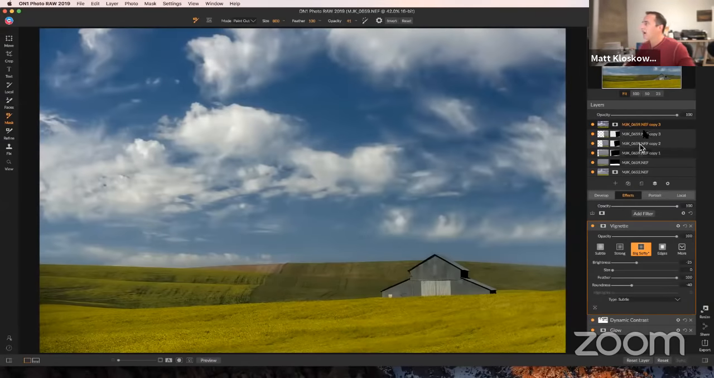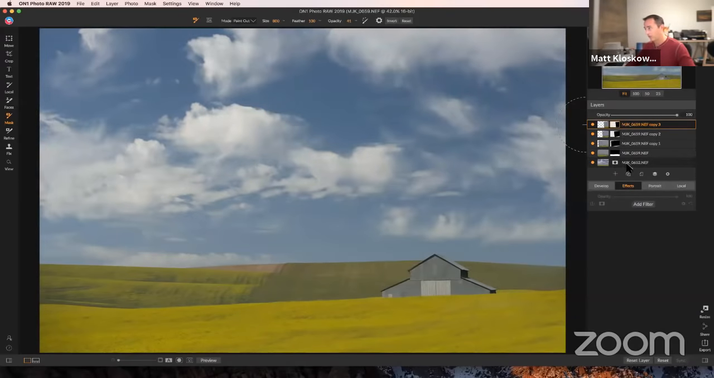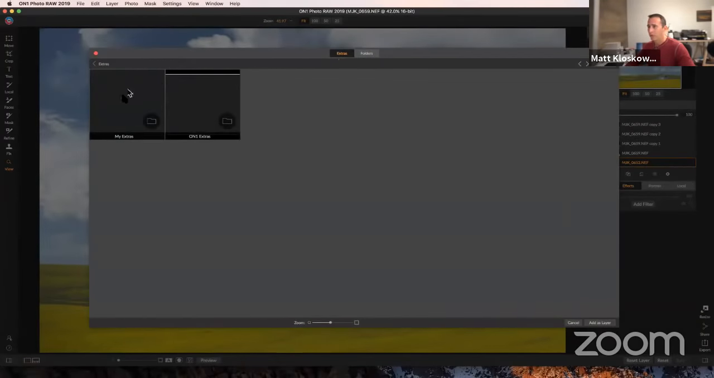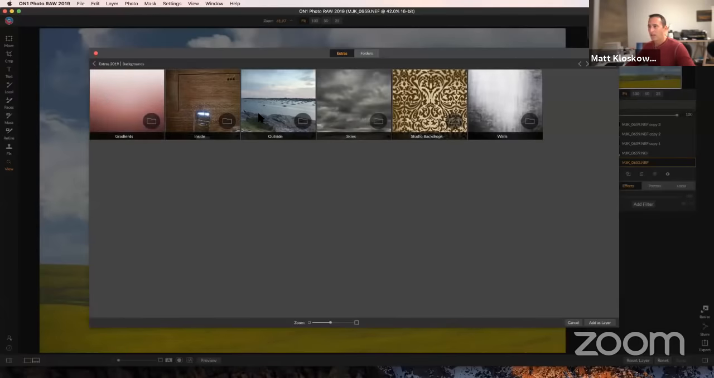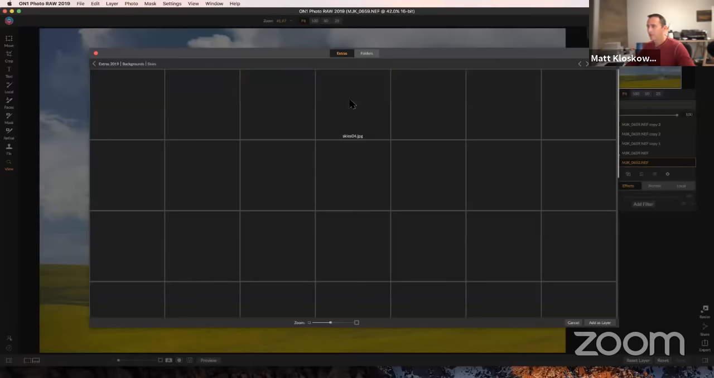So let's see. One thing. So we got our layers. We got all that. Oh, here's what I wanted to do. I'm going to go ahead and delete this top layer here, because I know I get a lot of questions on sky replacements. But here's why this layered concept works really well, because now I'm going to go down and click on that bottom layer here. I'm going to add a new layer, and I'm going to go into the extras folder. I'll go into ON1 extras, backgrounds, and then go into skies.